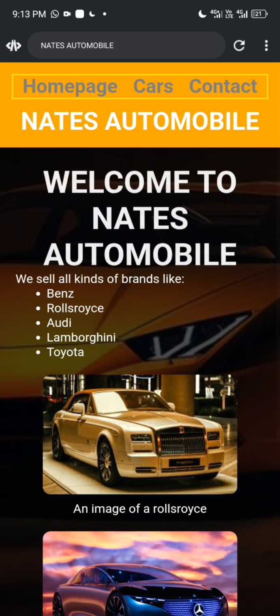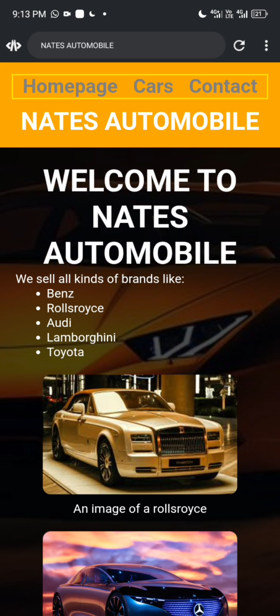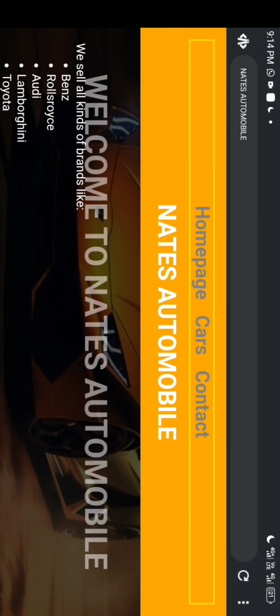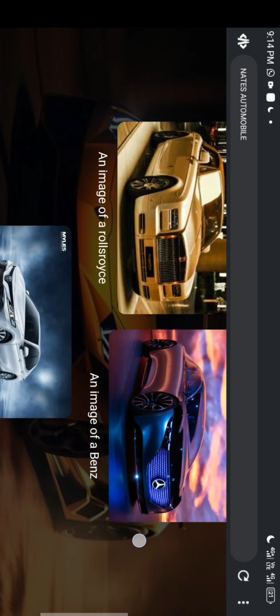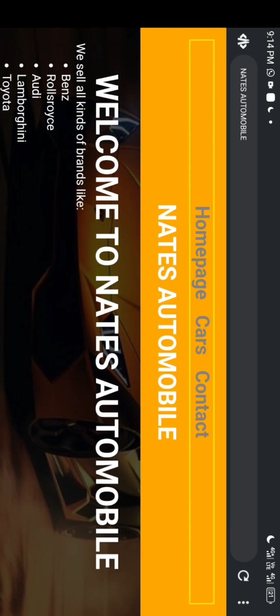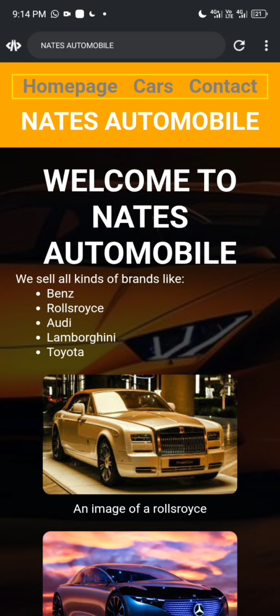Now can you see it has wrapped on the page? Imagine I tilted my page now. Let's tilt our screen. Can you see what happened there? By the time I load, it's just welcome to Nate's Automobile and the 3 images. Then we have our footer. Let's come back to full screen. Okay, so we can go back now.